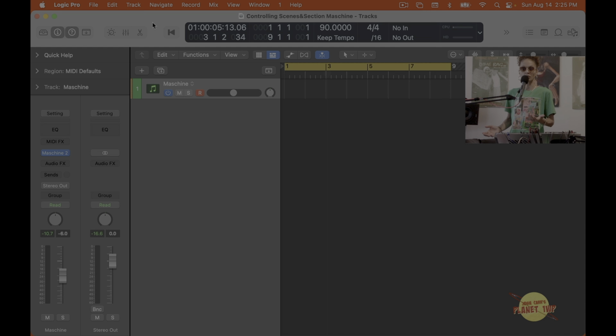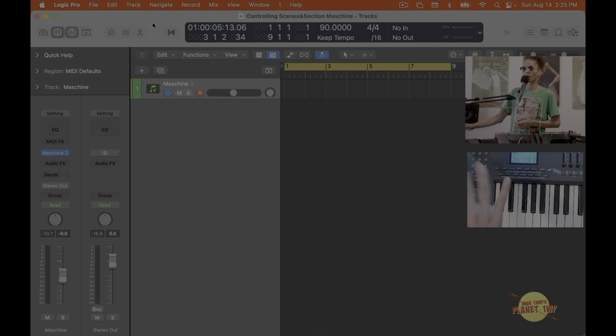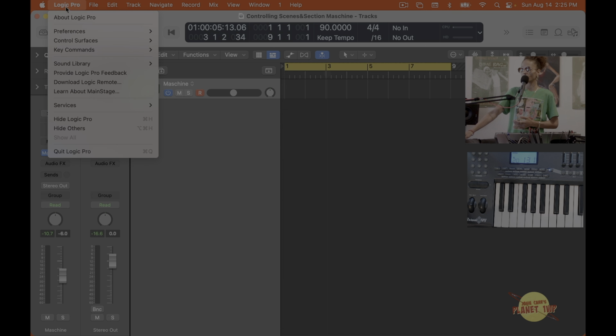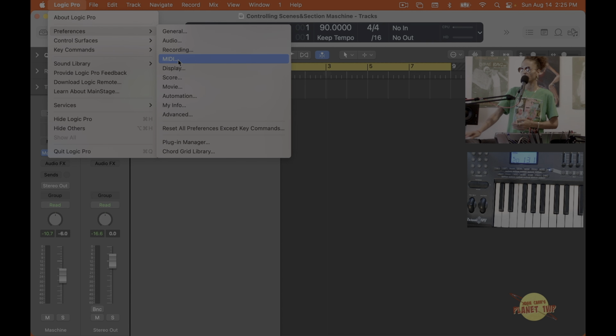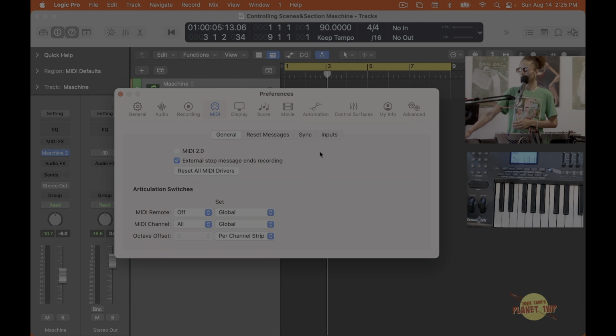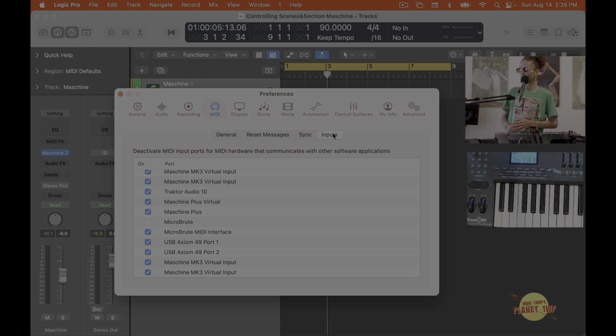But like we did first, we have to make sure that we've set up our external keyboard to our computer correctly. I have it hooked up via USB cable, and the next thing I want to do is go into Logic's preferences and go on the MIDI, shortcut Command comma. And then we have to go to the input tabs and make sure that whatever controller you're using has a check mark next to it, so Logic understands that it will be the one that you'll be using.